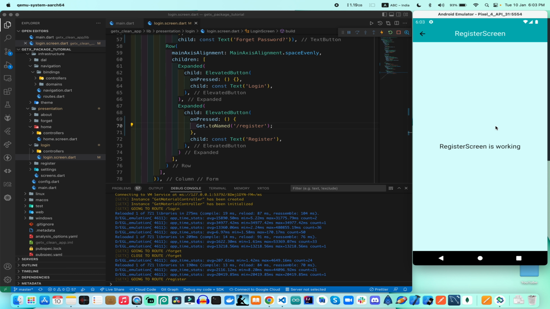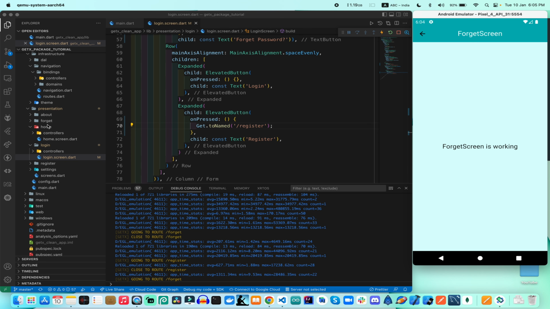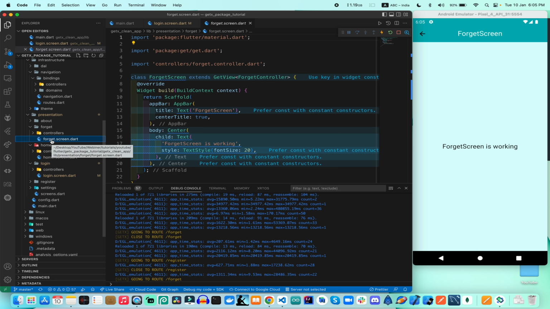Okay, we are not making any high-level design right now. I will design only the forget screen, with one input field and another is the button. So this is actually the forget screen.